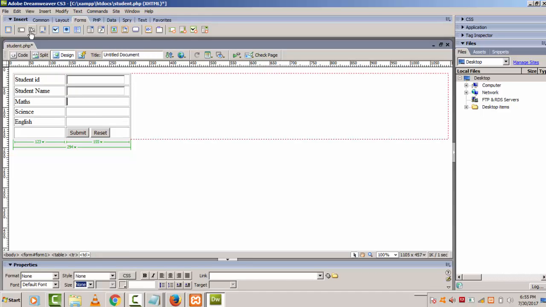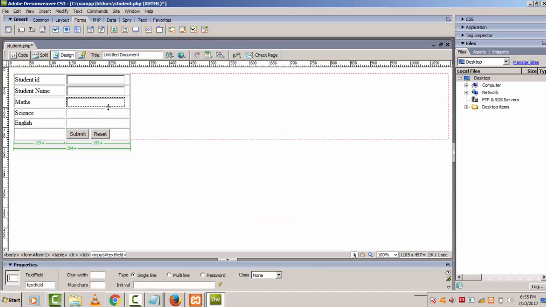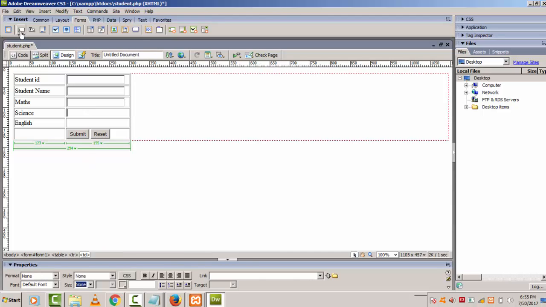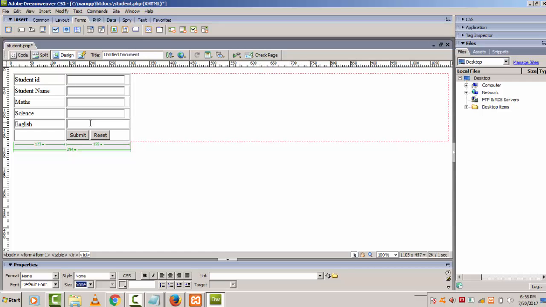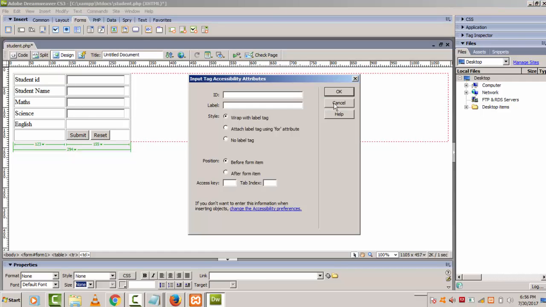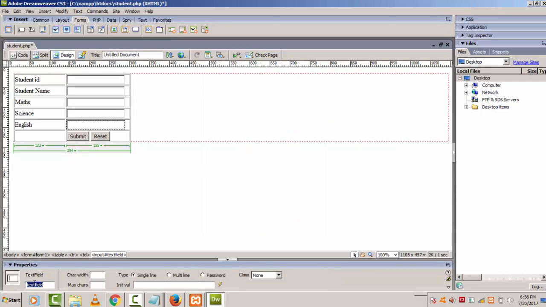This one is for the subjects, so maths. Let me put the name as maths. This one is for science. After you type the name, you press the enter key, then only it will apply the name. After that, English. Here press the enter key, then the name will be applied.